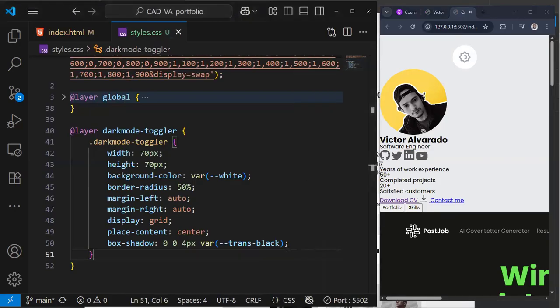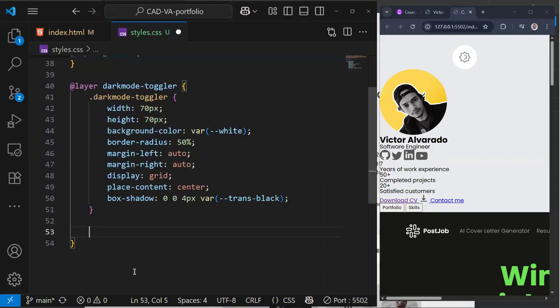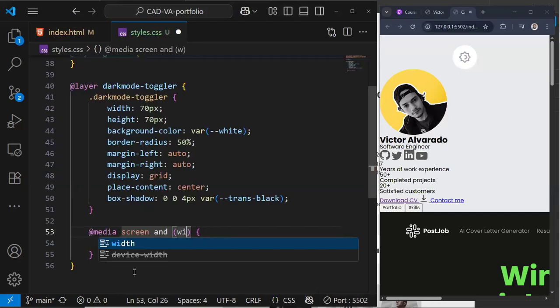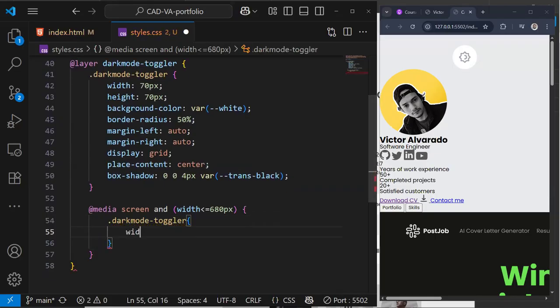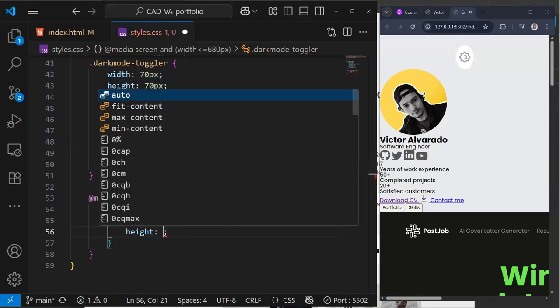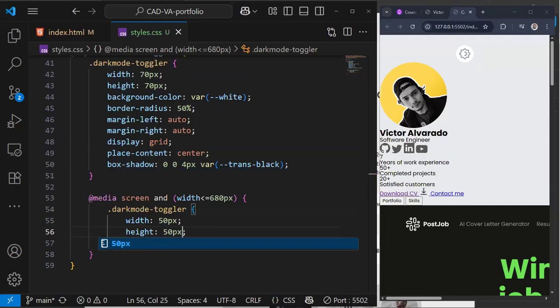So for that, let's do a media query. So we say add media screen and, right, if the width is less or equal to 680 pixels. So what we're gonna do, we're gonna target the dark mode toggler, and then we're gonna set the width to maybe 50 pixels, and then set the height to 50 pixels, right?